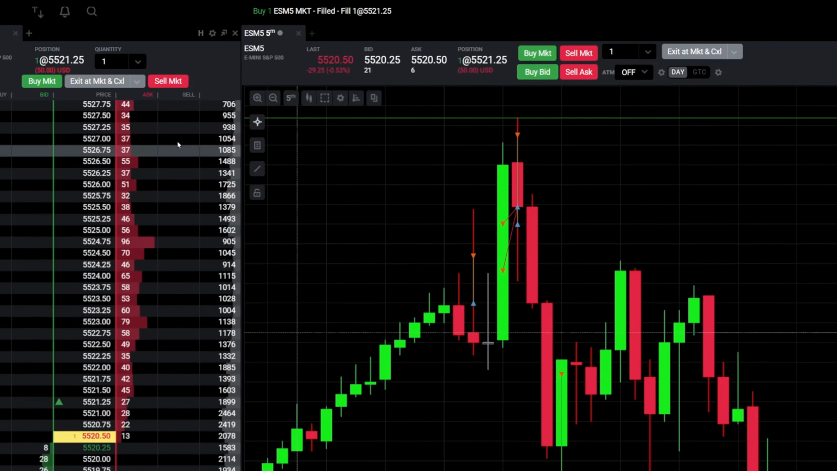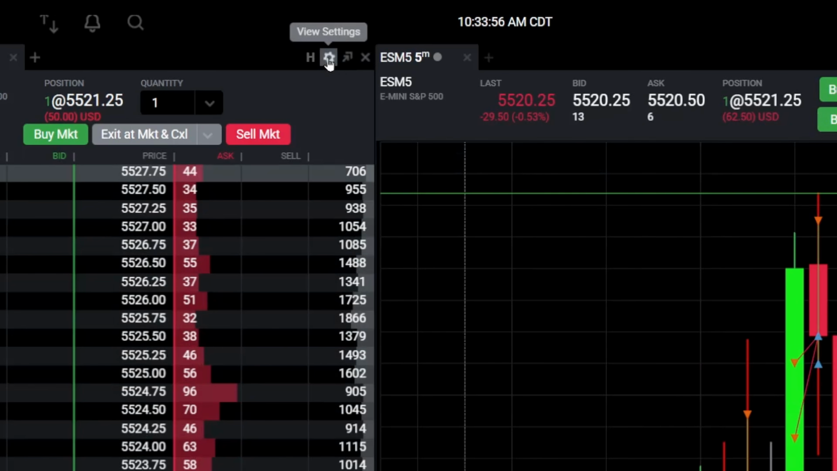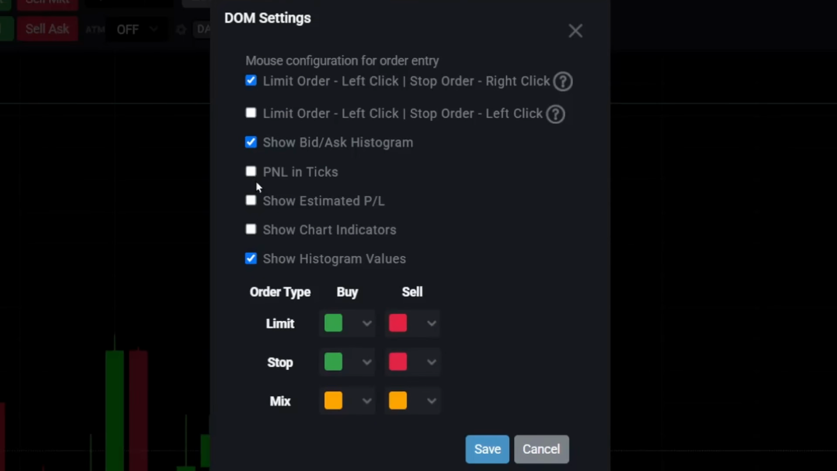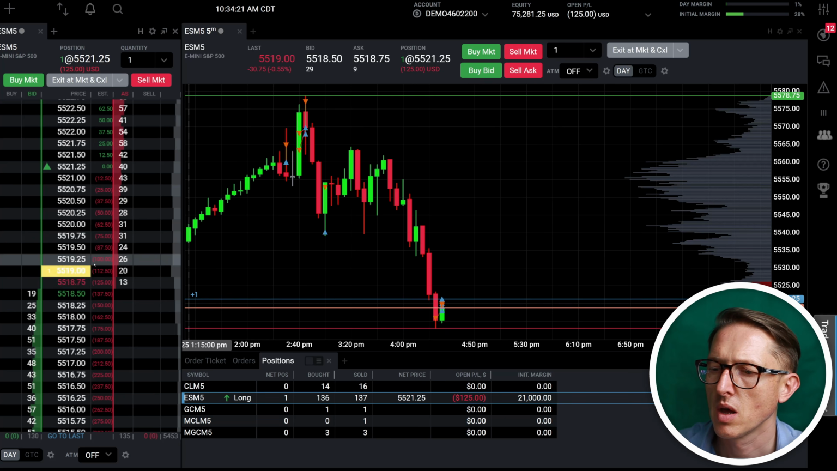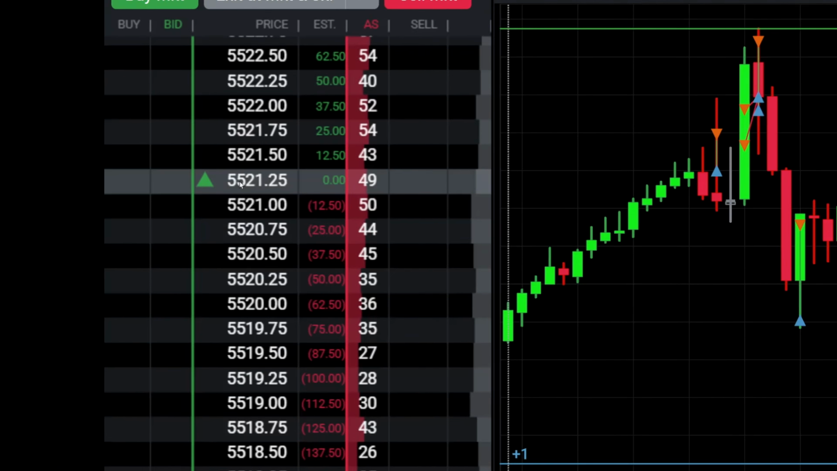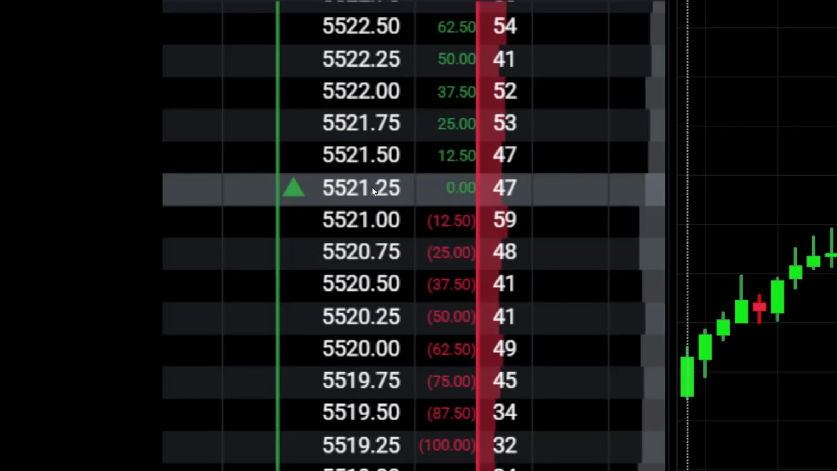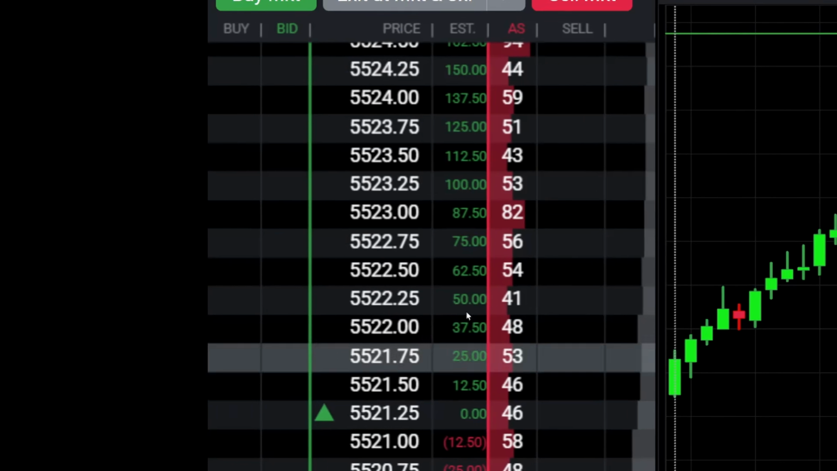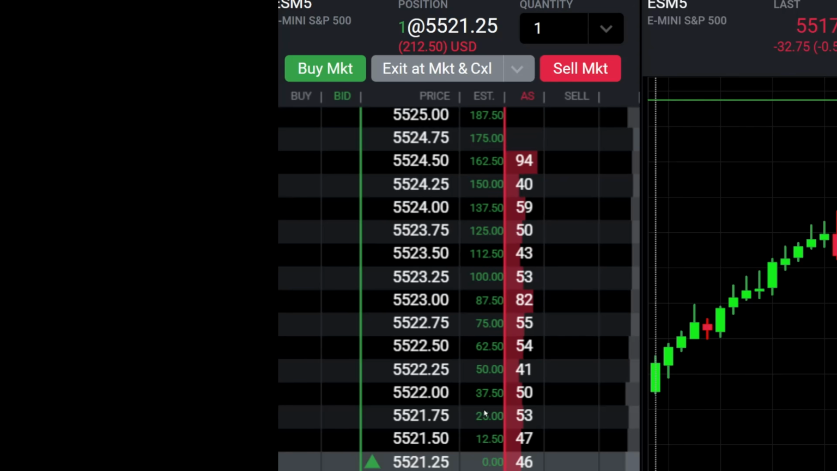And now, clicking over here to the settings, let's go to the settings. Show estimated profit and loss. Save. On the left-hand side, this is my position. That's where I entered my position, 0, 0. If I close it here, this will be 0. Now I have all this information about the estimated profit and loss.